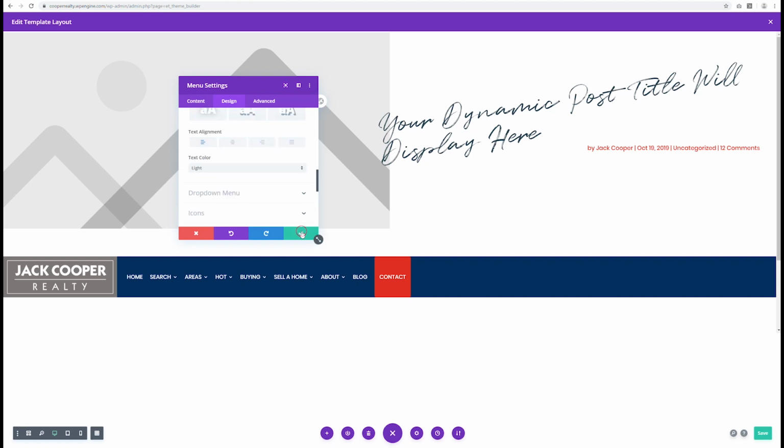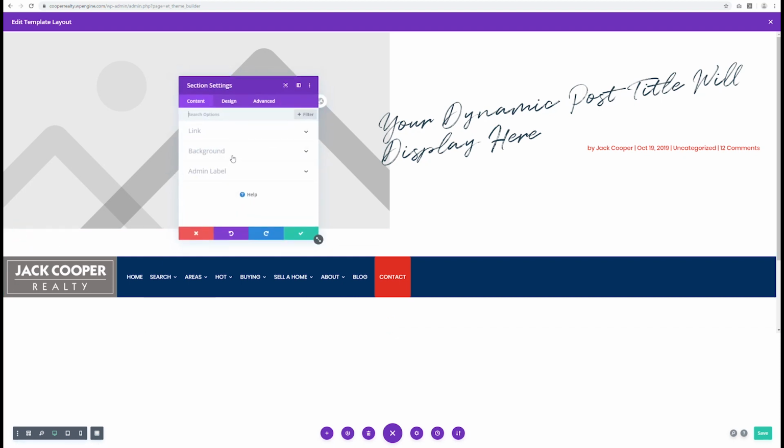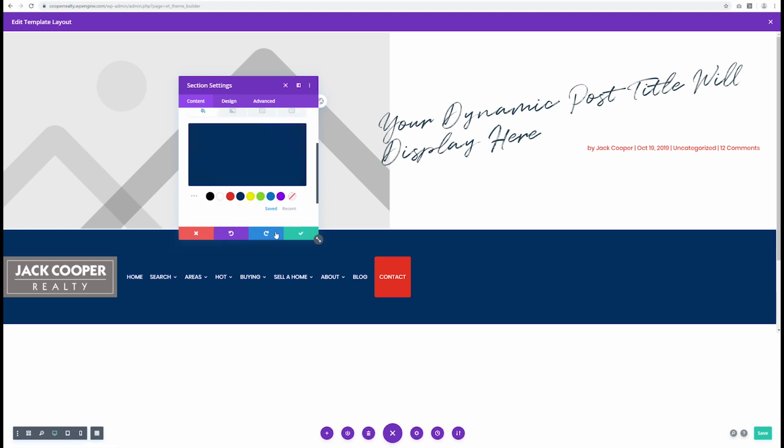Okay, so I'm going to save this. I'm going to go into the section settings, and we're going to change the background color of the section, because we only changed the row before. So we're going to change that to the same blue, and it's starting to look more and more like our regular homepage menu.